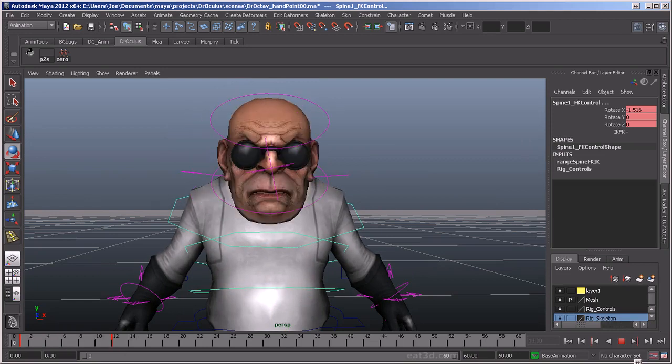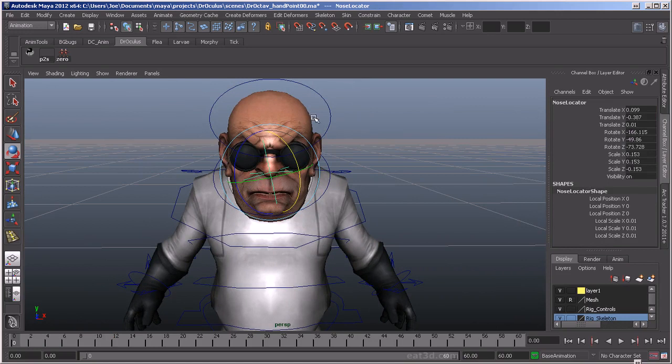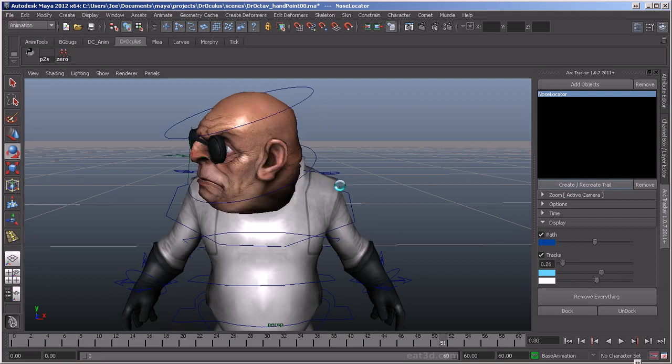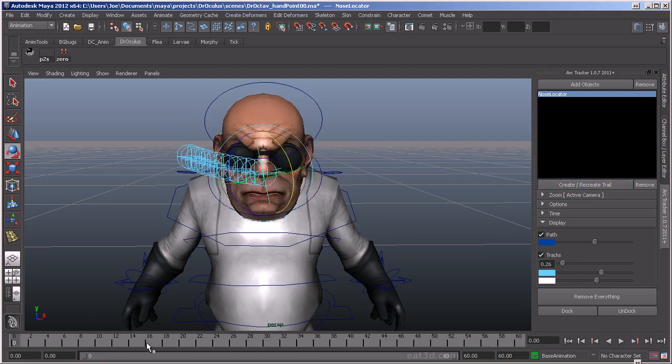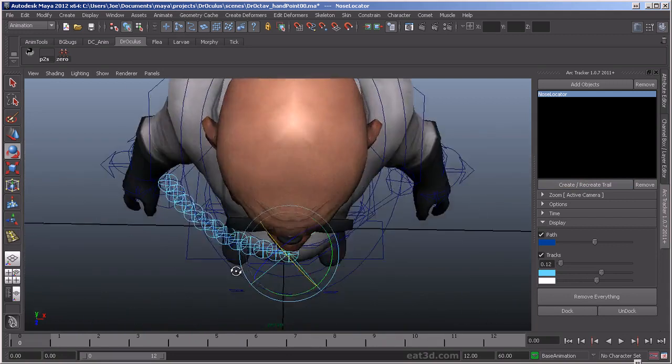So now I added this tracker on his nose, right? So we can track his nose. Let's go to the add object. And so you can see here, let's just go back to frame 12 so it's not quite so many frames. Drag that to about there. All right, so you can see it's pretty linear. There's a slight arc in there.